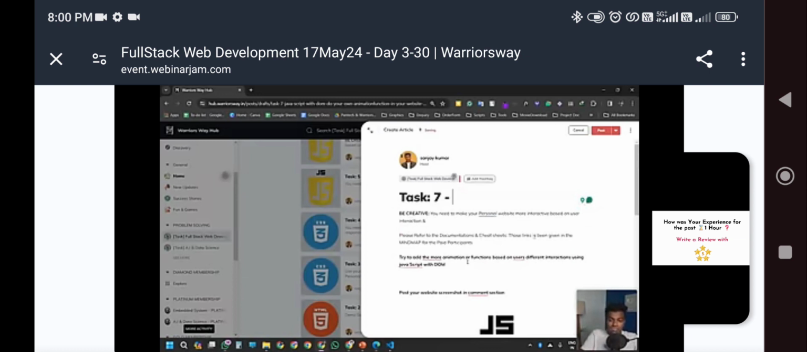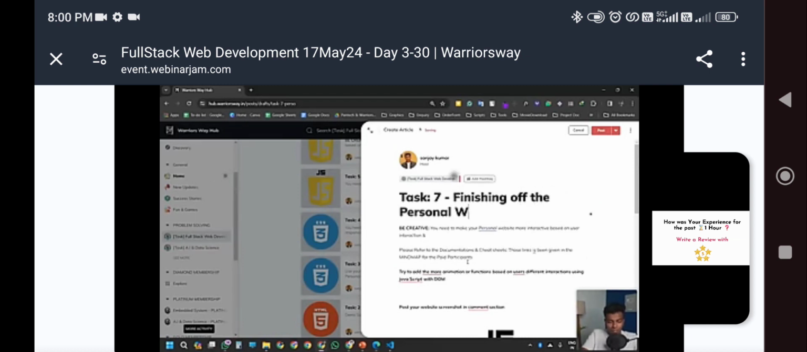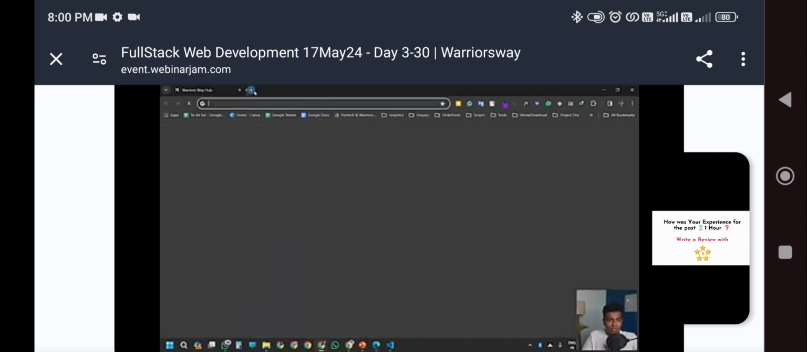While talking about task 7, let me call it finishing off the personal website front end. So finishing off the personal website front end: making the personal website more interactive based on your user interaction. That's what we have done.